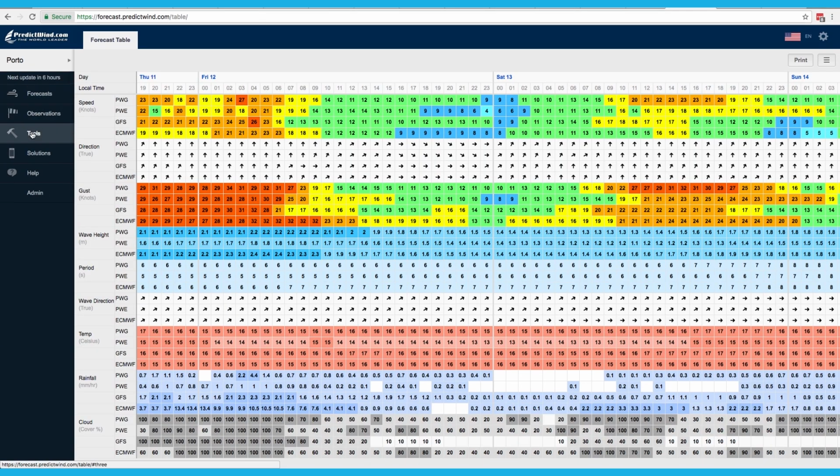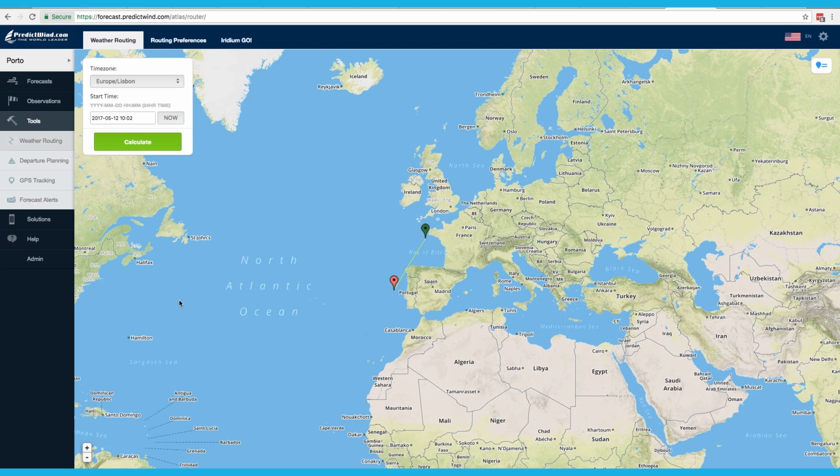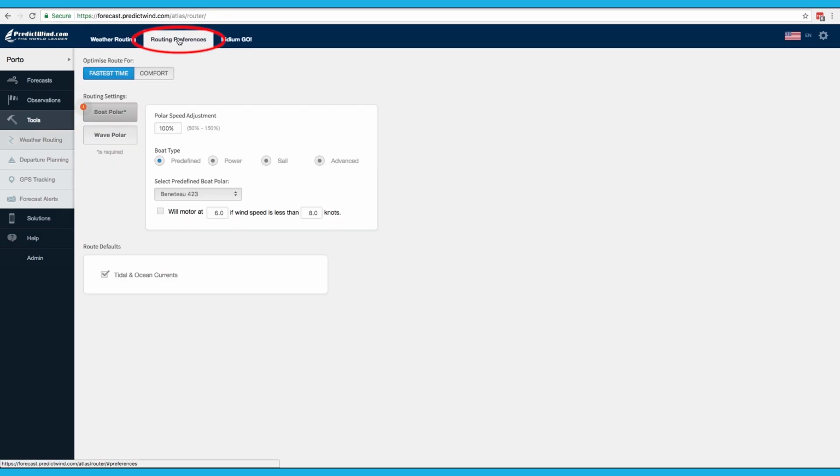On the Predict Wind Forecast website, go to Tools, then Weather Routing to open the Weather Routing page. At the top of the page, we can select Routing Preferences. This is where you can set up the performance polars for your boat.